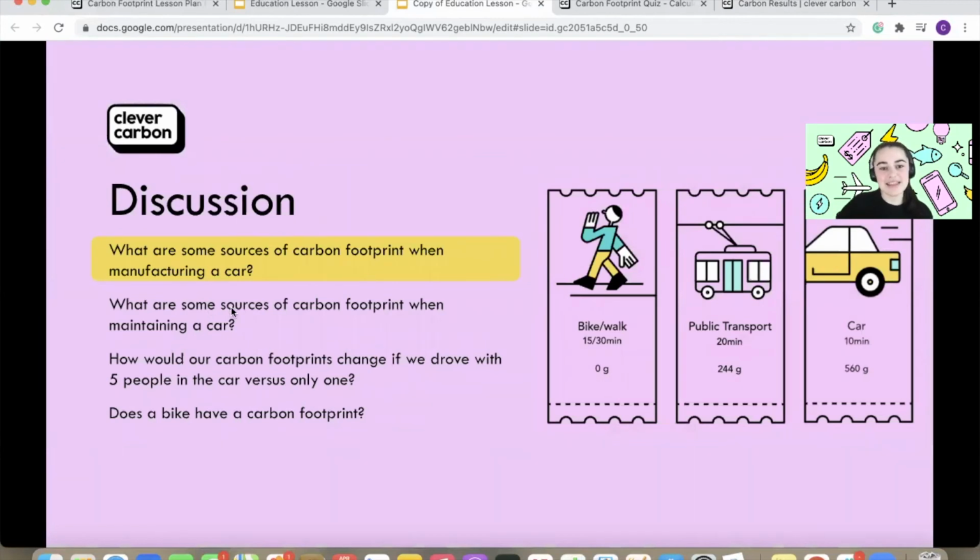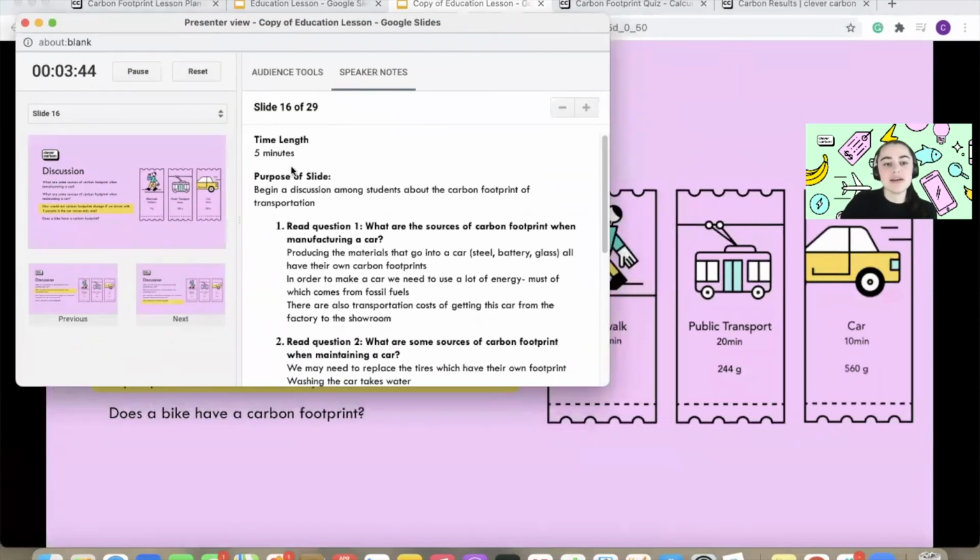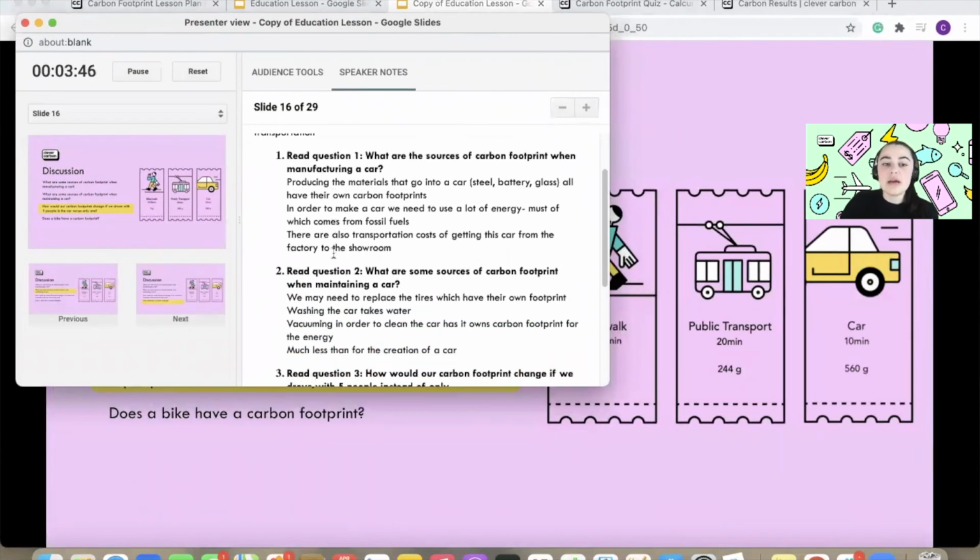So you'll notice that in the discussion, we have our questions highlighted, which one we want to be working on, and this does animate to move through each one. And for your teacher's notes, you'll see that we have instructions, right? So we have time length, purpose, and then we have you read out the question. And then over here are some notes on how you might prompt students to continue their discussion. So if you ask them, for example, what are the sources of carbon footprint when you manufacture a car? We'll have some students answer if they have an idea.